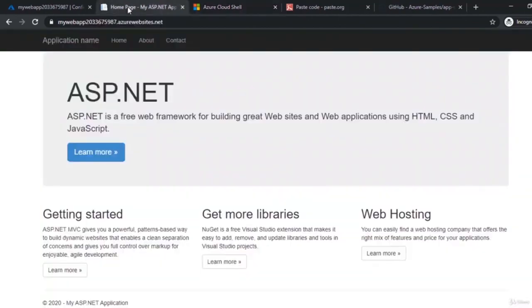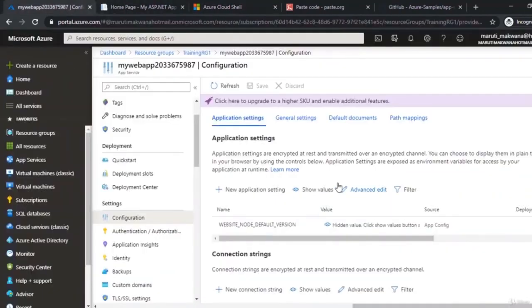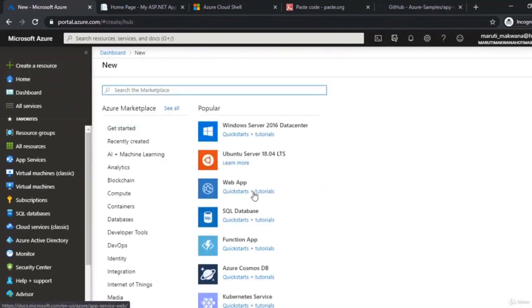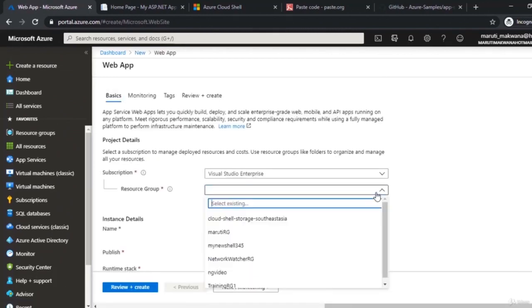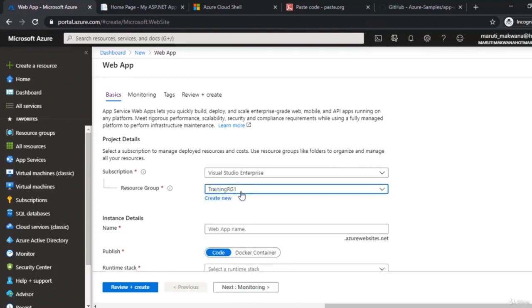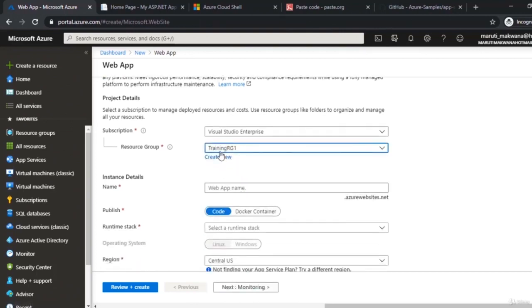Now let's say you do not want to do this through PowerShell and you want to do this through the portal. You can click on Create Resource, choose a web app, and provide your resource group. Because I have an existing resource group called Training RG1, I'm going to choose this. A resource group is a logical entity, and in one resource group you can have multiple resources hosted on it.